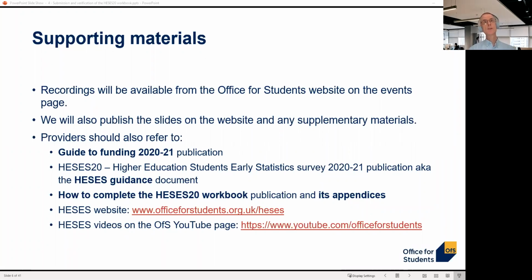So look for www.officeforstudents.org.uk/HESES for that. And at about the same time that that goes live, you will also see on our YouTube channel, youtube.com/officeforstudents, a number of videos, and I'll be referring to all of these resources as we go through the session today. If they aren't actually available now, they will be very soon. That's going to make your life a lot easier when you can refer to those. But thank you for bearing with us whilst we're getting all of the appropriate sign-offs on these. So I think that is most of the housekeeping for the time being.